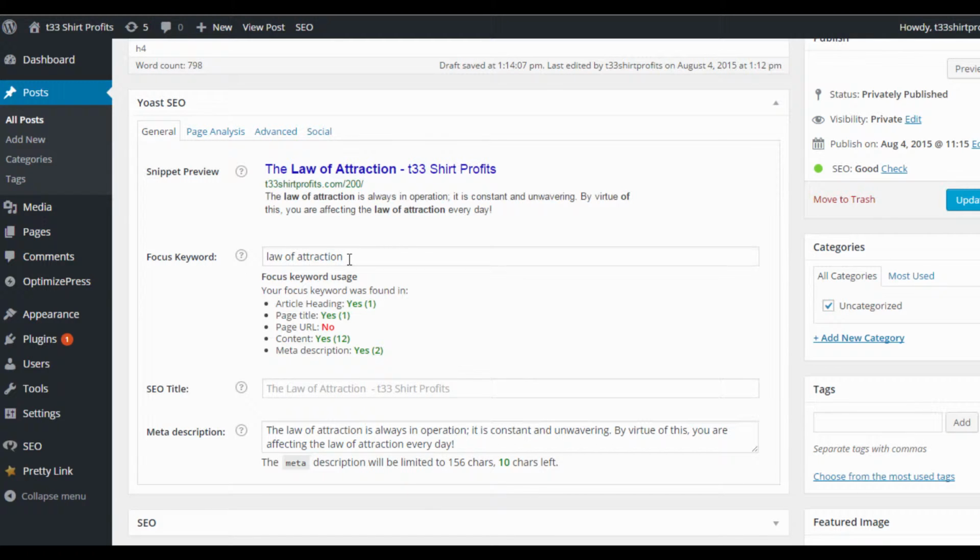I've already entered my keyword, or rather phrase, which is law of attraction, because my article is all about the law of attraction. When you've entered your keyword or phrase, Yoast SEO will tell you how many times you have used the keyword in this article. Think of this section as a checklist, so you should try to use your focus keyword at least once in each of these. I've already used it in one of my article headings, once in my page title.